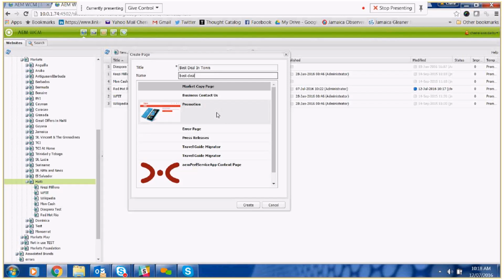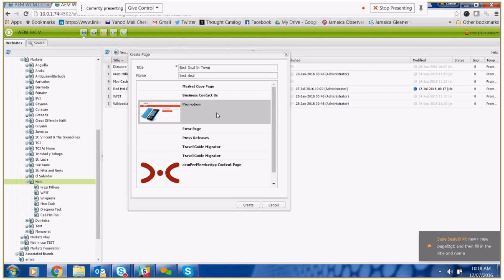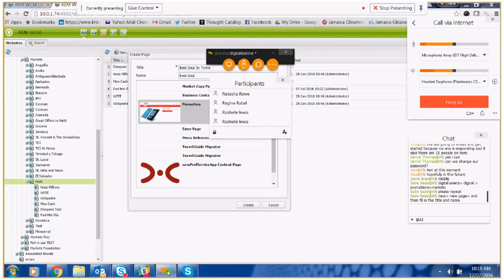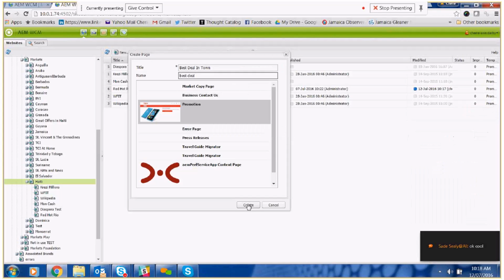So you're going to click on promotion. Remember, you're doing promotion. You don't need to put a name in this situation, but just remember when you're doing a page, the name dictates what the URL is. Just keep that in mind, okay? And then once we do that, we're just going to do create. Is that clear, Shade? Okay, perfect.